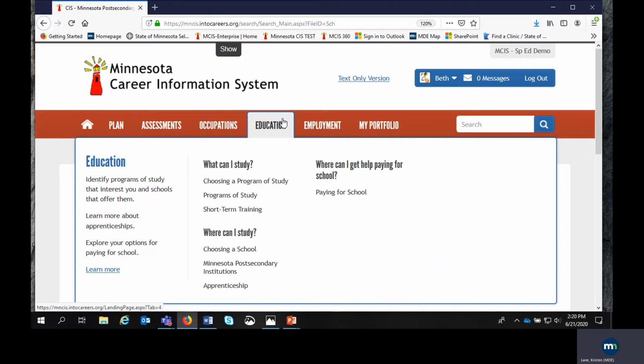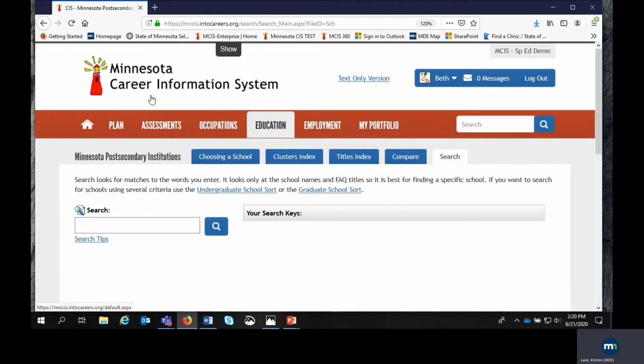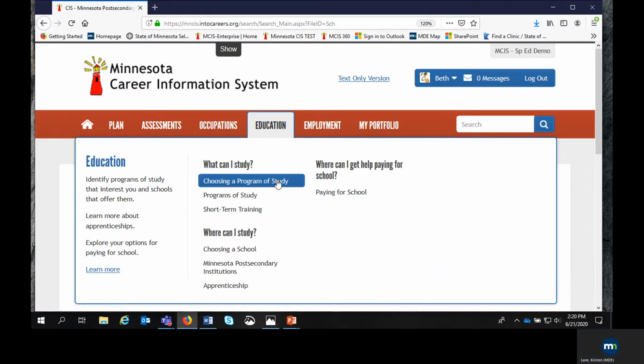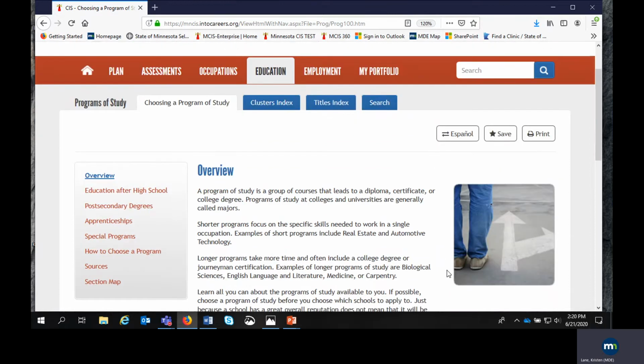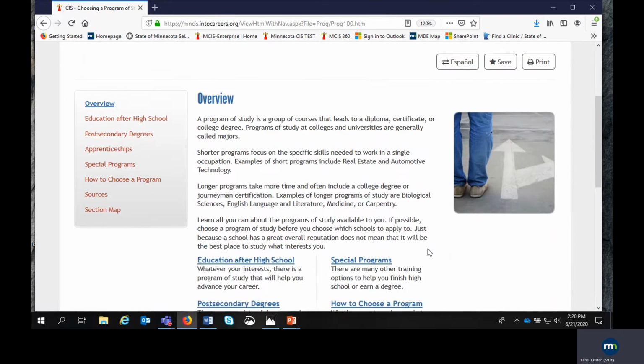So now we're going to go directly into some of those files in the education tab. And we'll start with that choosing a program of study. And this is a great spot to get some additional information and resources on choosing a program and learning about options after high school. And again, many of these big informational pieces are also in Spanish. So you can click this different Spanish mode.